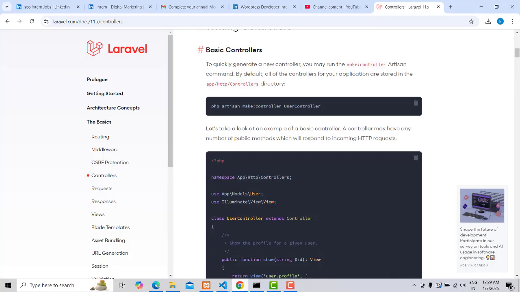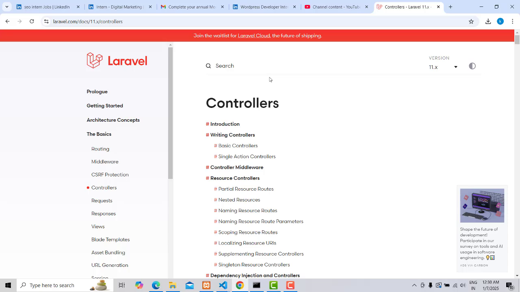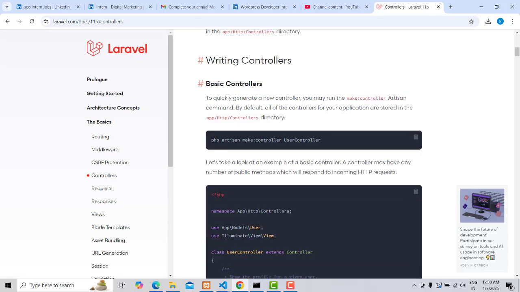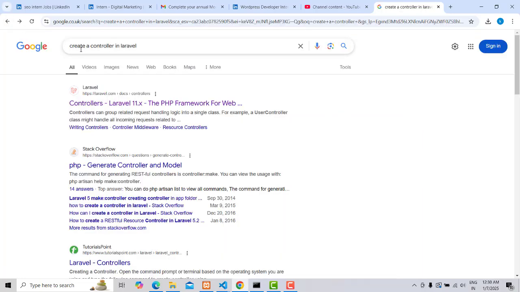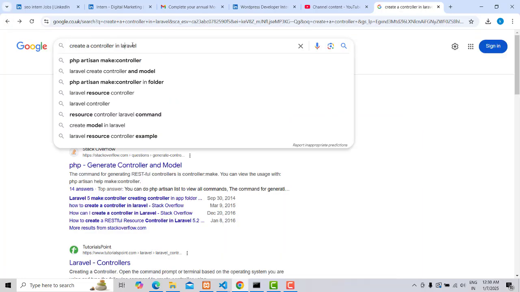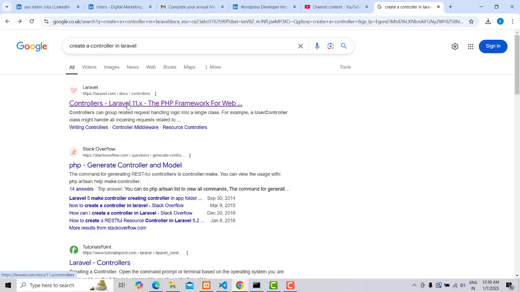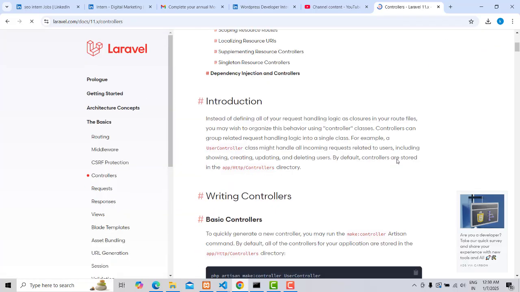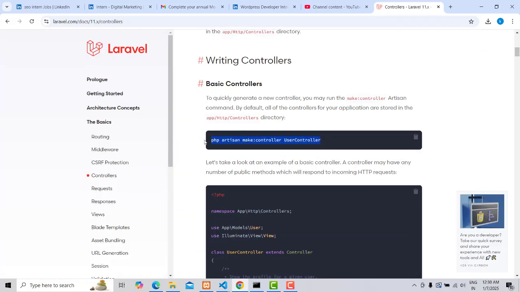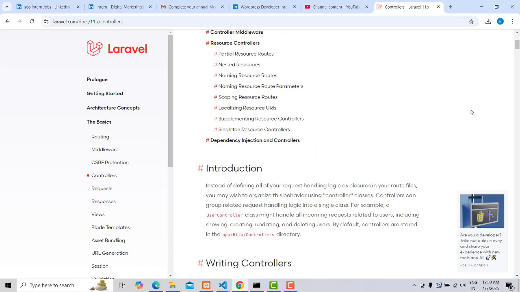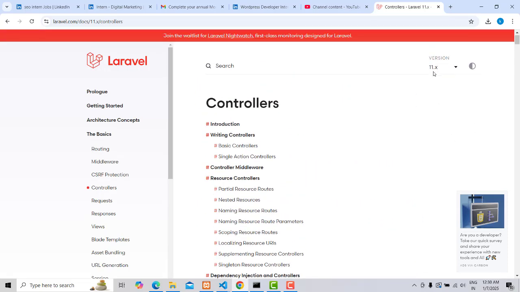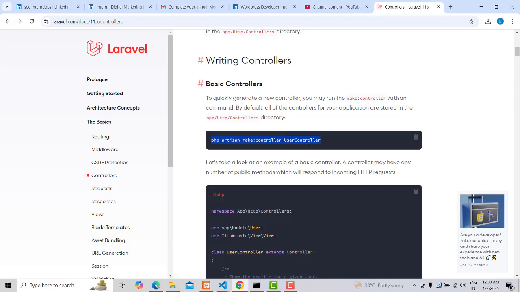You just go to Google and go to the documentation. Here they have explained how to create the controller. If you want to find it, just type on Google "create a controller in Laravel". You can get it at this link. You go over here and you can find the controller. This is how we have created the controller, based on the Laravel documentation, based on the version of Laravel 11.